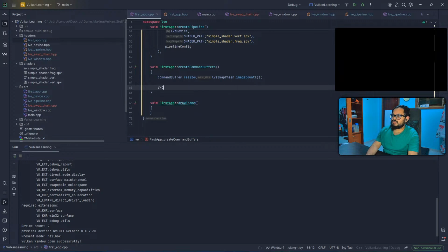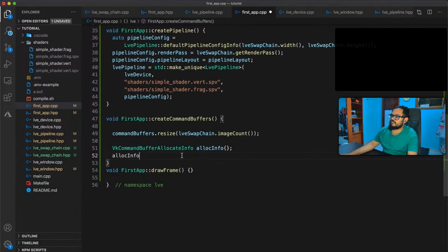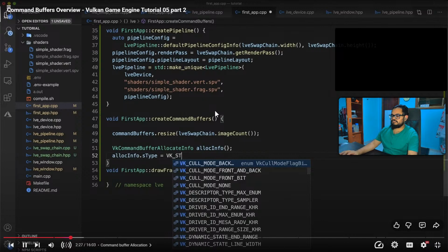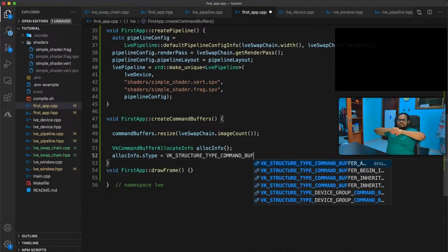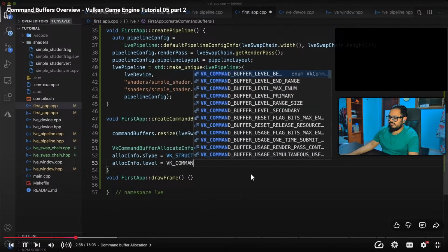Then a VkCommandBufferAllocateInfo, called allocInfo. Make sure not to forget to 0 initialize the struct with trailing curly brackets. Now, just like with the other Vulkan structs, set the sType member equal to VK_STRUCTURE_TYPE_COMMAND_BUFFER_ALLOCATE_INFO. Then the level to VK_COMMAND_BUFFER_LEVEL_PRIMARY.